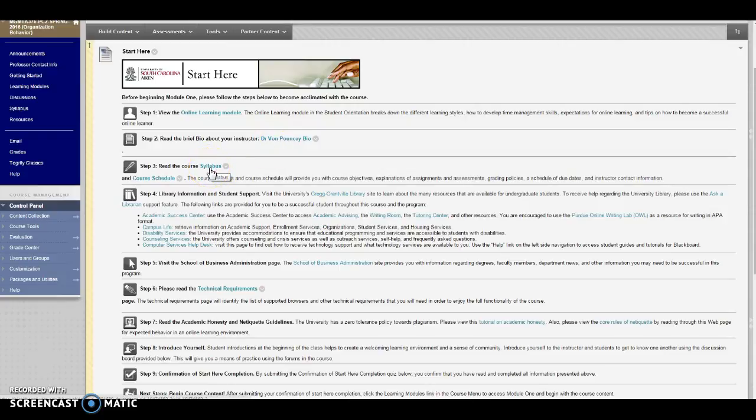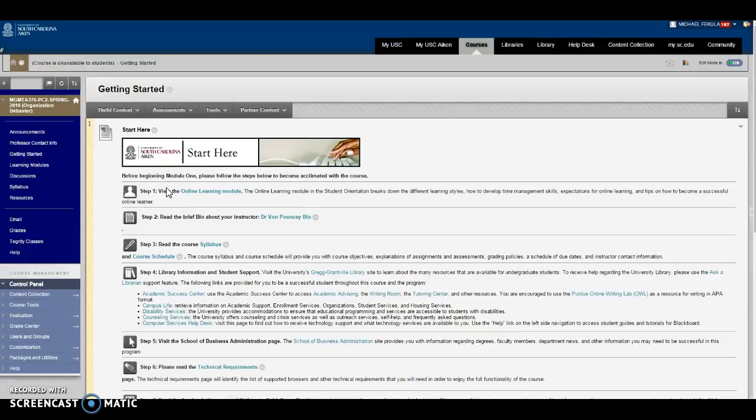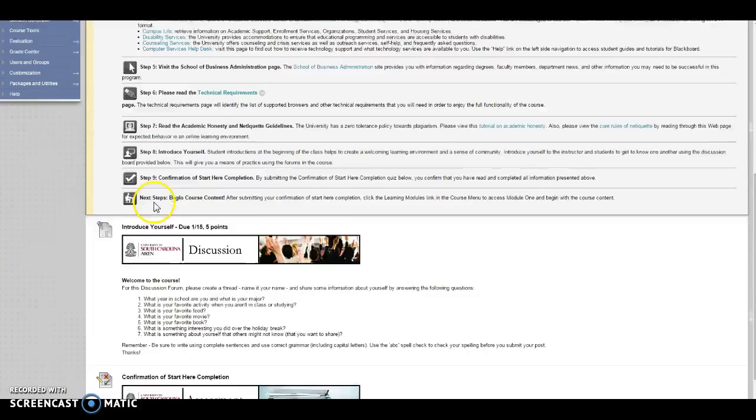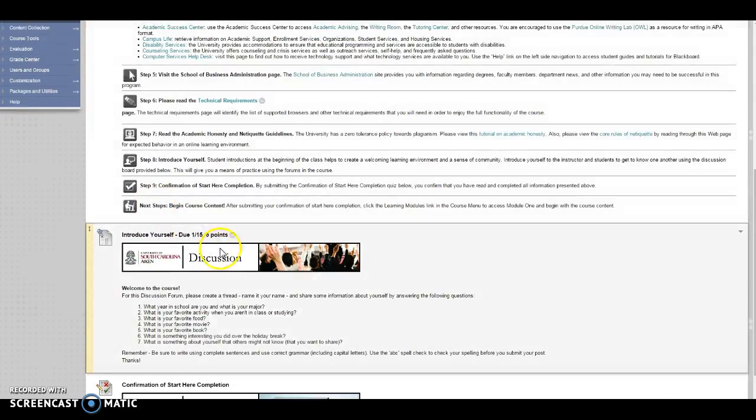In online courses, we try to be redundant, so you'll also notice there's a syllabus button over here on the left. Not all instructors like to do that, but I like to include as many buttons on the left as possible to get you where you need to go as soon as possible. So you can work through the Getting Started process as well. It also shows you what's due the first week.